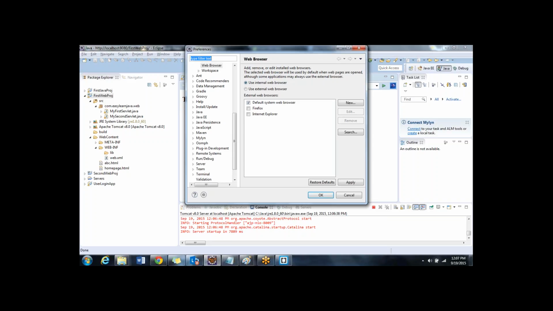go to Window, Preferences, and start typing in something called web browser. Under General it shows Web Browser. Select that, and instead of using the internal web browser, which means it shows Eclipse stuff, you say use external web browser. If you have anything specific, you can select that. If not, say default system web browser. That is what will be shown to you. Okay, I say apply, I say okay.